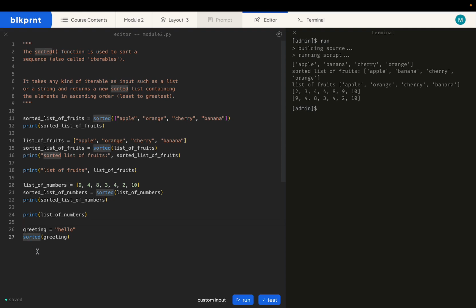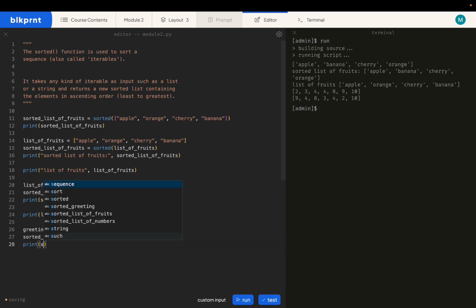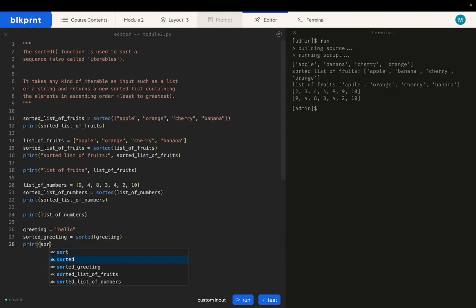So let's go ahead and see this in action. So I'm going to go ahead and create a variable called sorted greeting, and we'll assign it to what the sorted function returns. Next, let's go ahead and print out sorted greeting. Let's go ahead and run this. And as you can see, we get a list, and all of the characters in the string are in sorted order. So we see E, and we know that that comes before the letter H, and H comes before L. We have another L, and L comes before O.